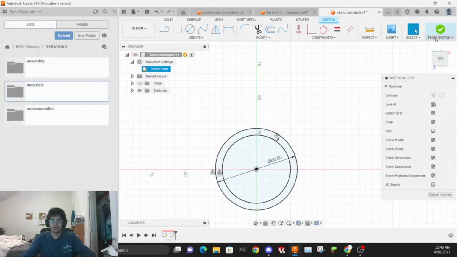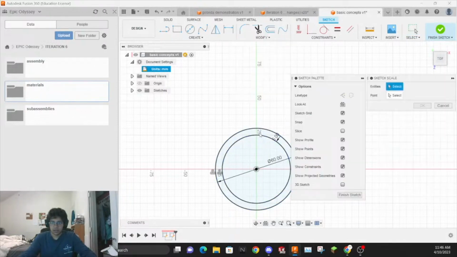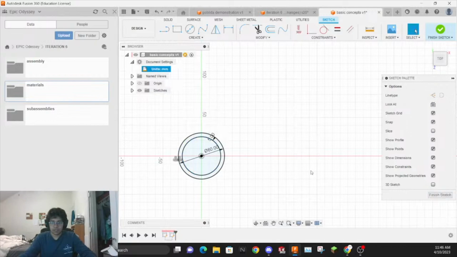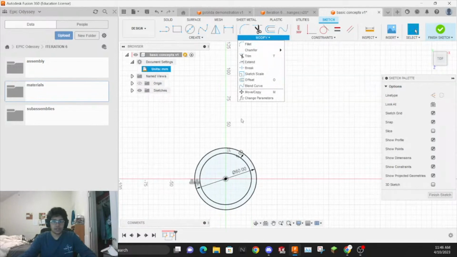Okay, from here we can actually look at scaling. This is a sketch scale. So you want your entities, and then you can select a point out in space by making a point using the point feature, and that will extend your object to that point or scale your object to that point. All this stuff, I'll go through that in a sec.